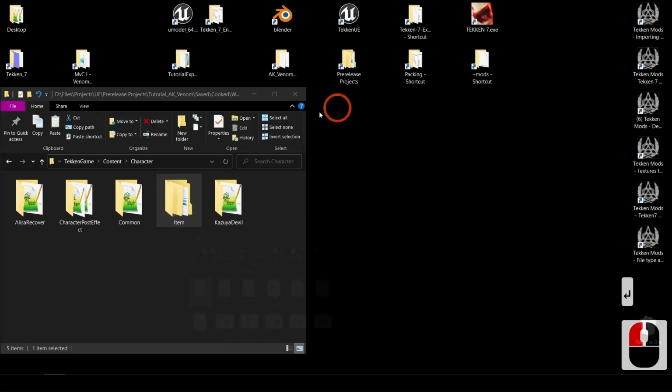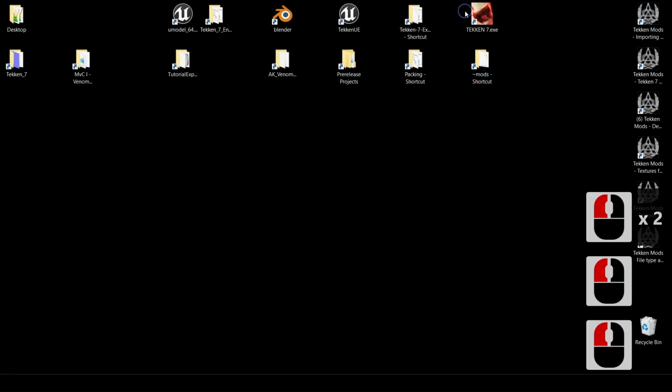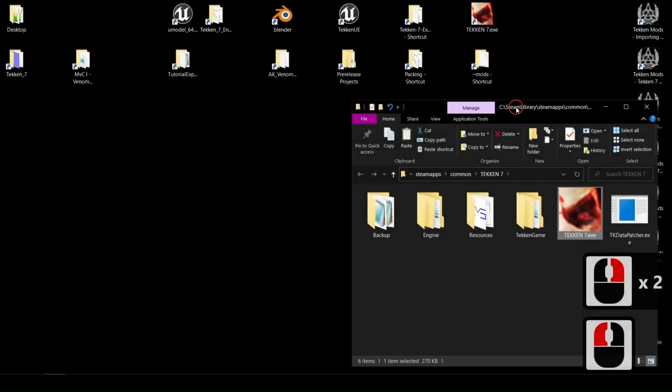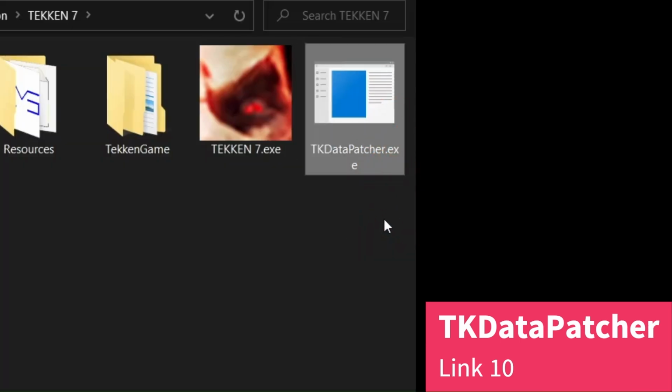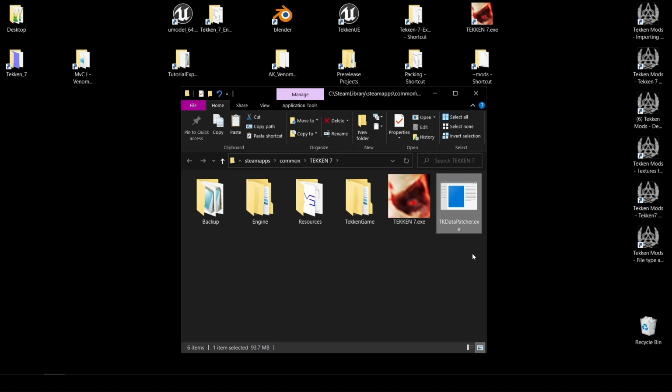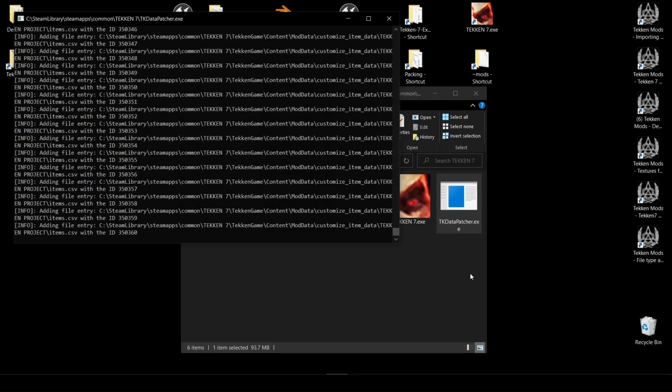I don't really need any of these two anymore, so I'm gonna close them and open up where Tekken is installed. You'll notice right away that there's something called Tekken Data Patcher, and this is the tool that we're gonna be using to create customization items. After downloading it and extracting it, I'm gonna run it once so that it can extract the customization data.